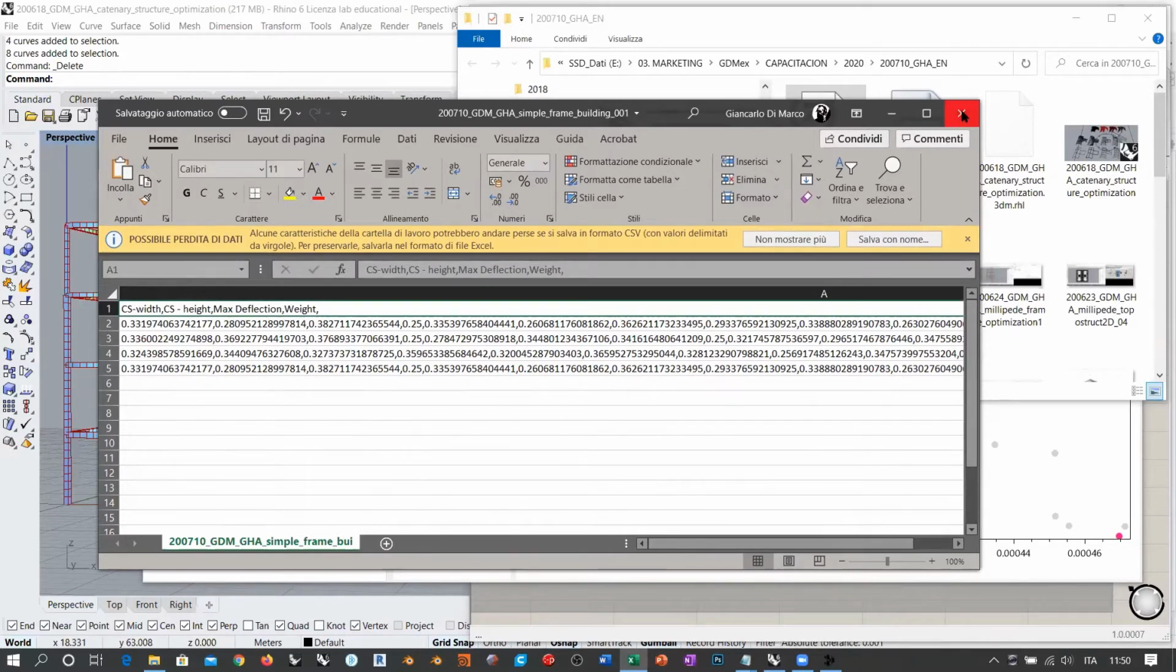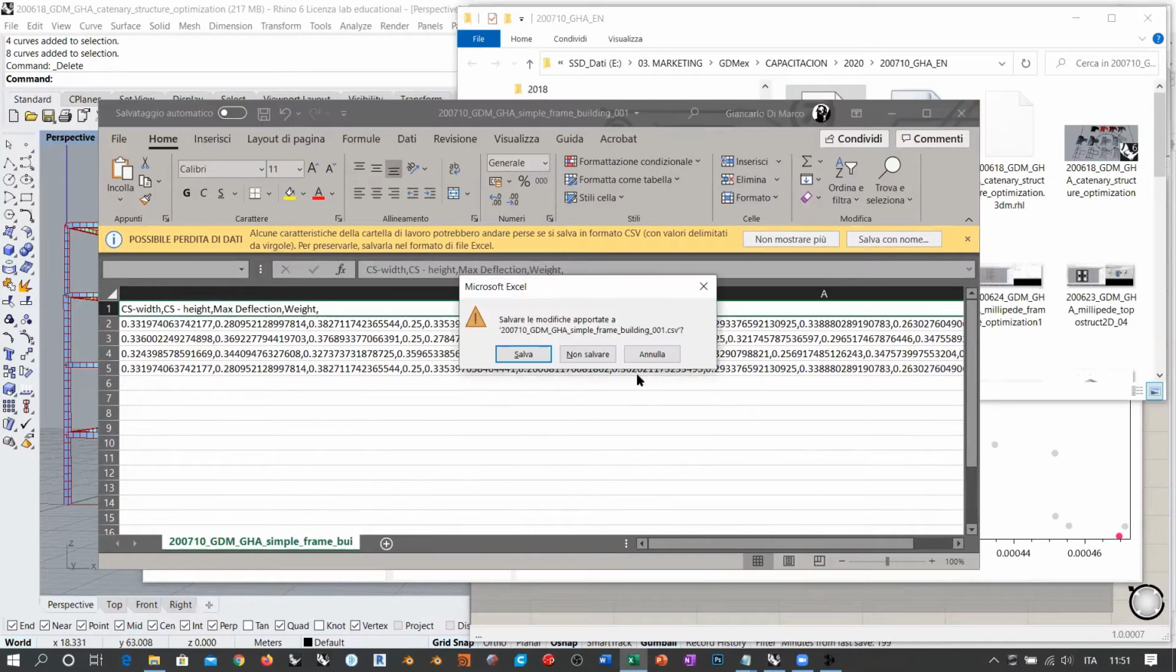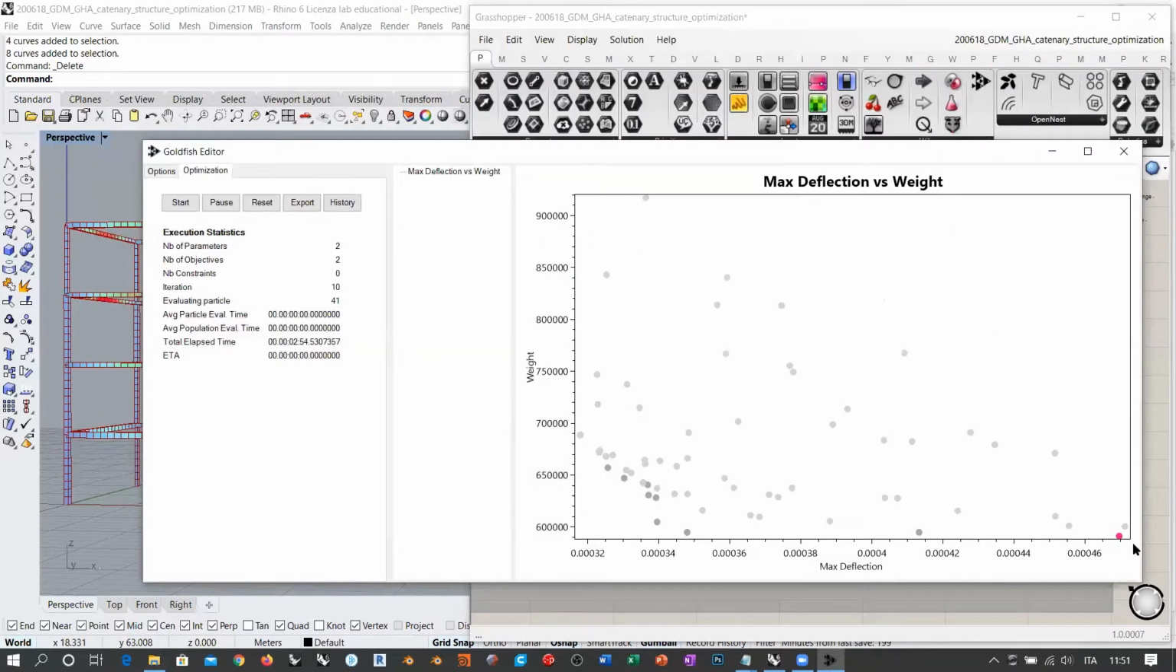Okay, so you see that everything is usable outside from Grasshopper, also for different processes, also more analytical or construction-like processes. In any moment, if you did not hit the reset button, you can always press start again, and it will resume the calculation from where it stopped. So you see that it didn't reset, actually. It is completing the 10th iteration, and it's switching to the 11th iteration. And if things are set up properly, you will have these dots concentrating towards the lower left corner.